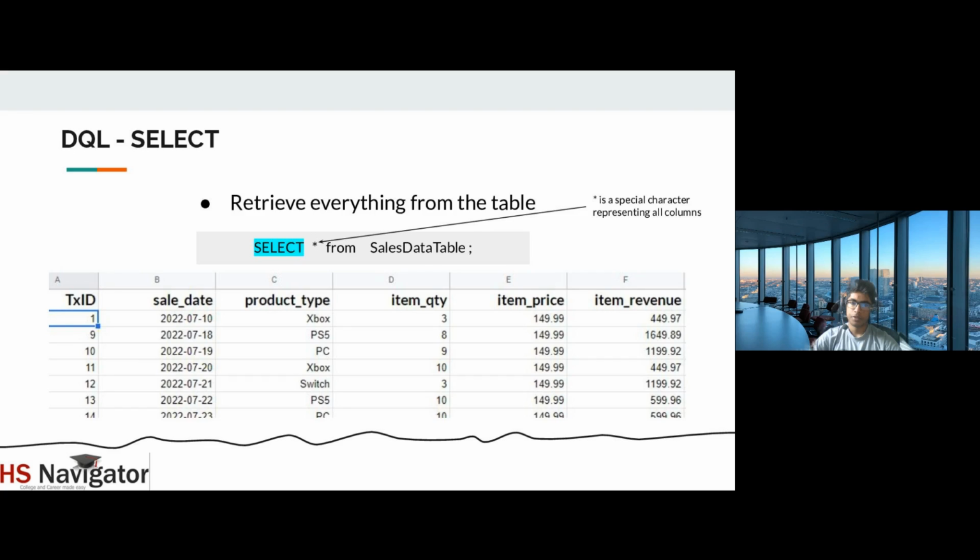So if you want to retrieve everything from a table, we use the asterisk. And the asterisk is a special character that is a short form for every single column within the table. So instead of selecting text ID, sales date, product type, item quantity, item price, item revenue, and so on, writing out text ID, comma, sales date, comma, you can simply use the asterisk, which is a shortcut for selecting every single column.